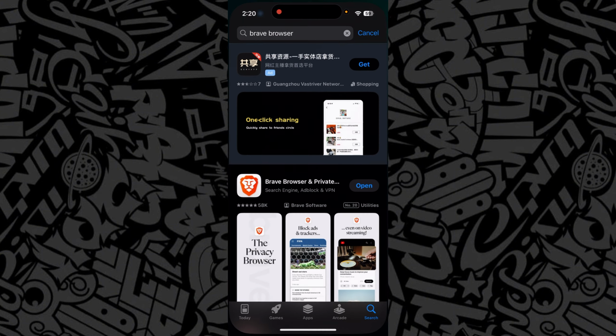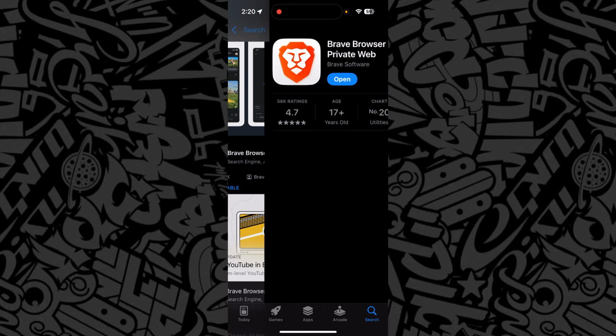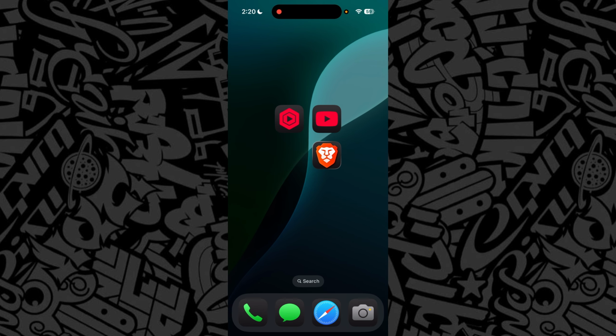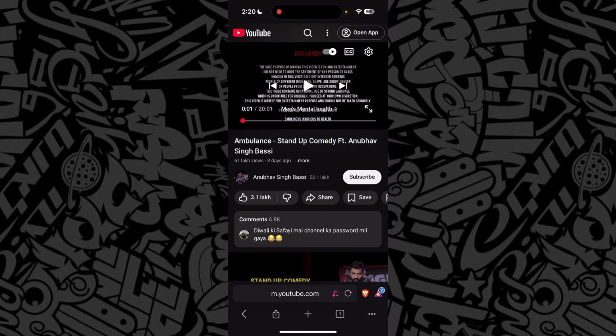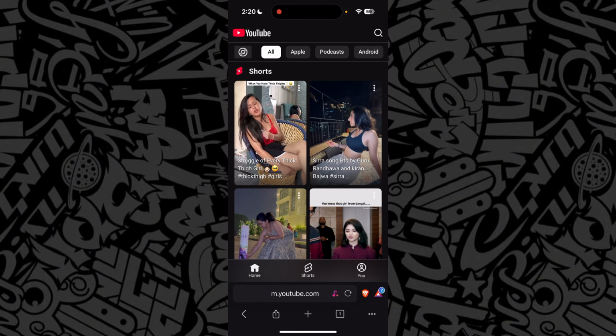Just go to the App Store now, search here Brave Browser, and now you will see the first app on the App Store. Just click on here and now install. And now see, I have already installed it on my iPhone. Just click on here and now search YouTube. Now it will take you to the YouTube platform.